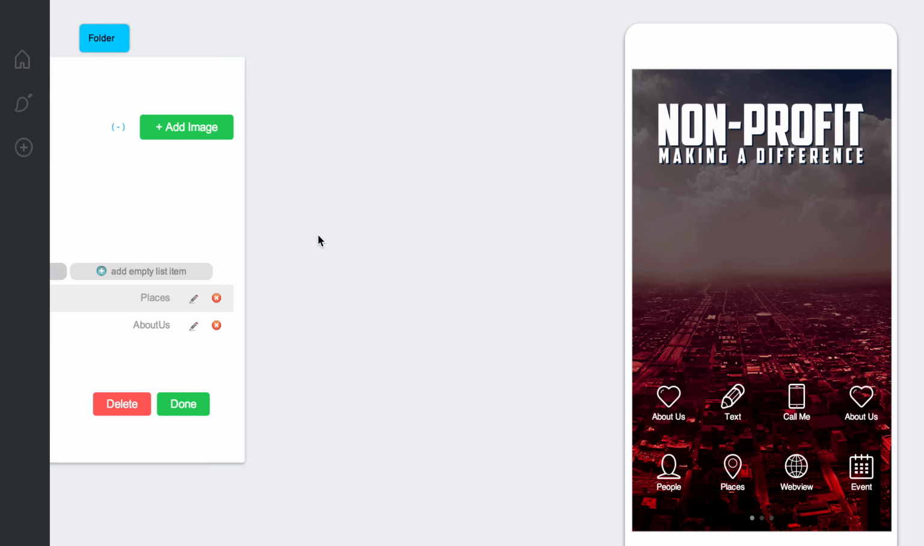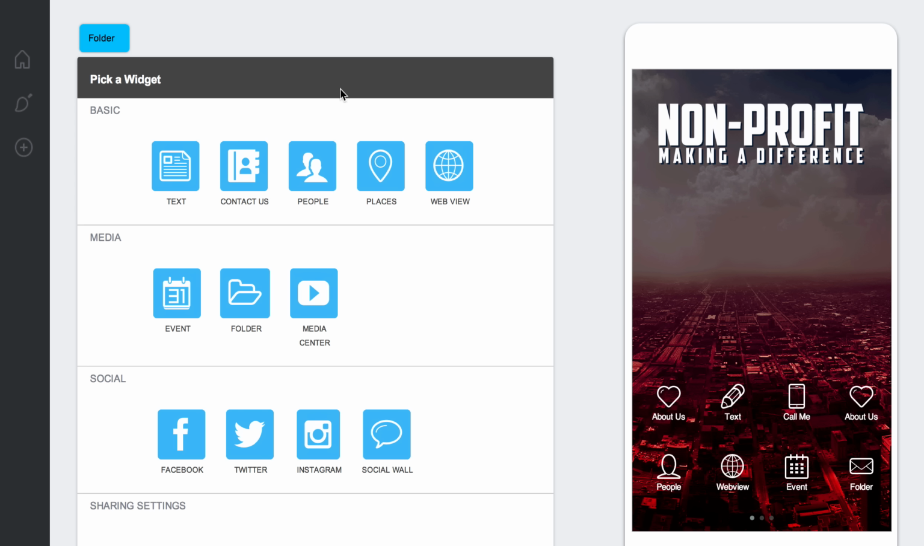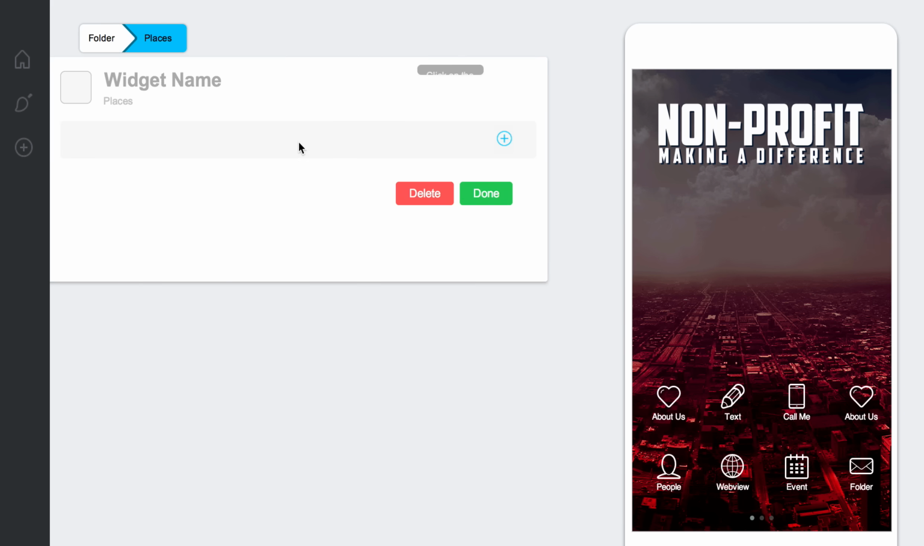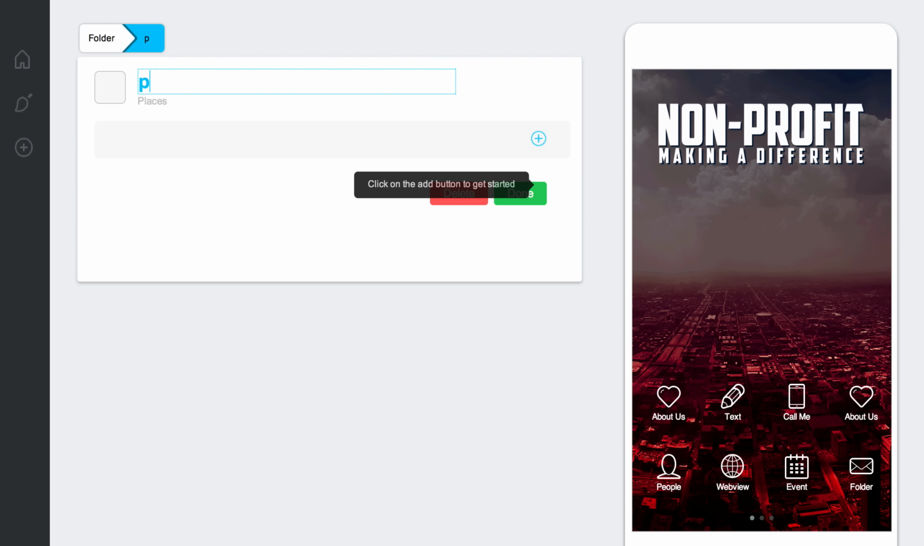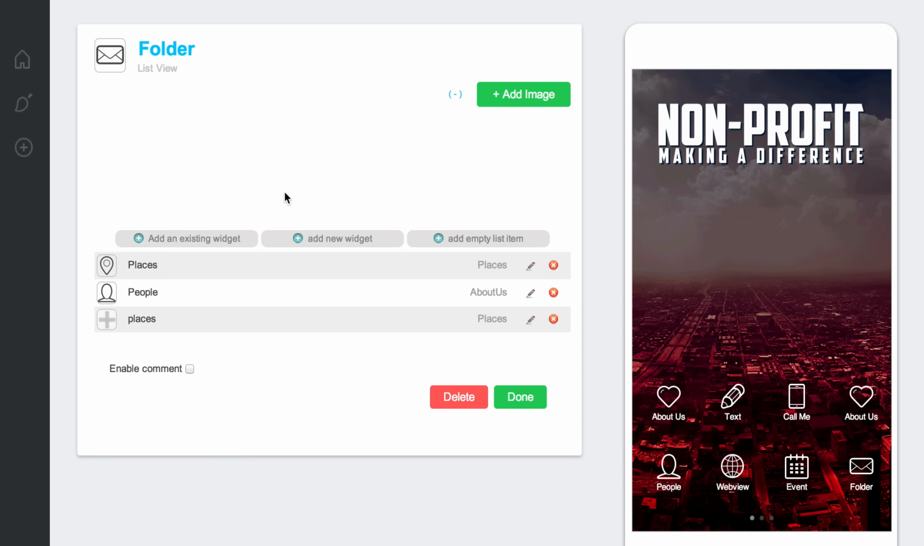If I'm adding a new widget, I'm going to click add new widget. It's going to take me to this selection. Now I can add a widget, right? I can add a places widget, let's just say. So I'm going to add this places widget, just call that places, and just click done, because we don't need to go into that. But here you can see now that this places module has been added.